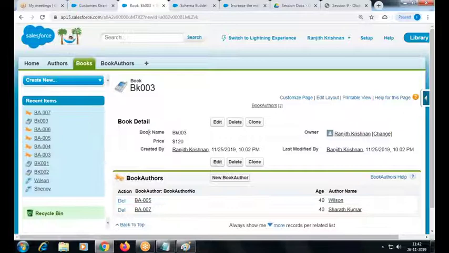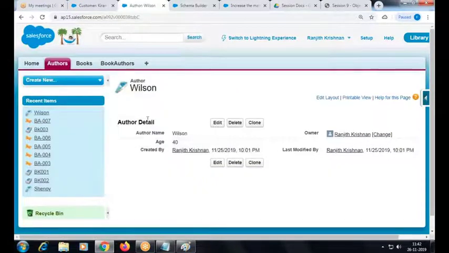And two authors have written this book. Is it clear to all of you? When I go to the author, I can also see how many books this author has written. To do that, I need to bring the junction object information here.